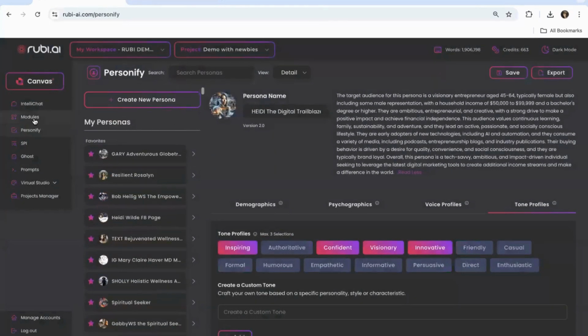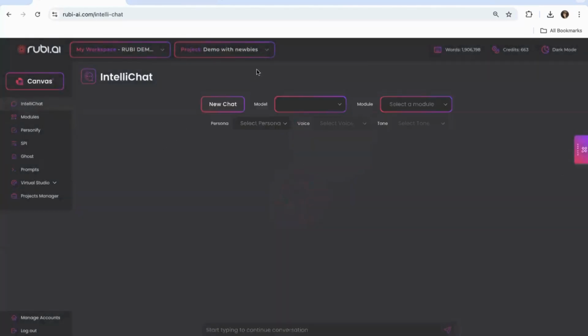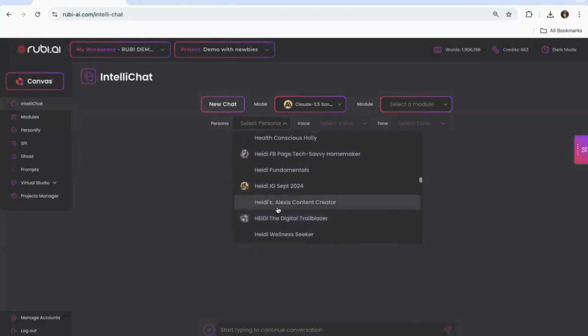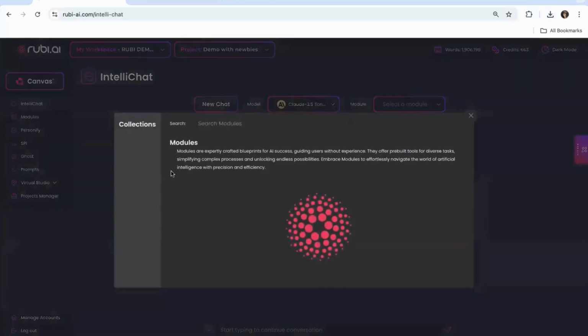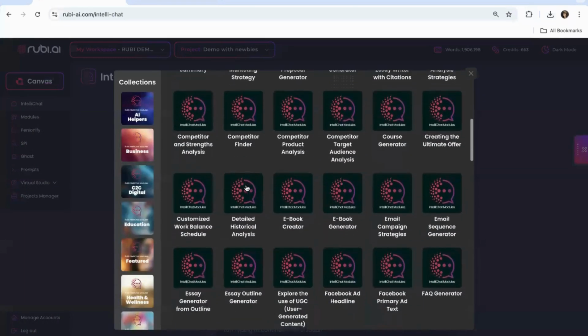Moving along. So now I'm going to go back to IntelliChat and create some content with this persona. I'm going to go find my Heidi. It's in alphabetical order. For some reason favorites don't come up here. Heidi, the digital creator. That's the one I just did. Digital trailblazer. I want to be inspiring and confident. And maybe I'll use a module. Let's use a module.